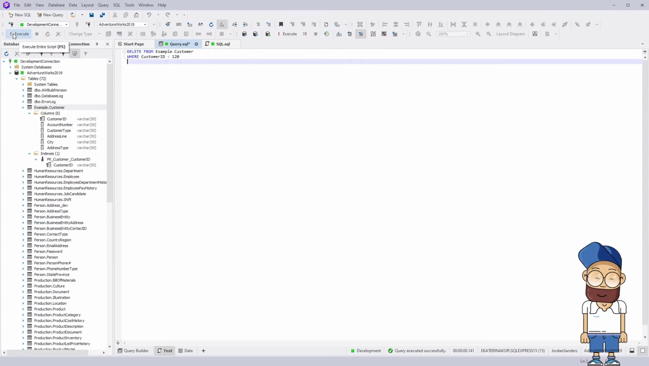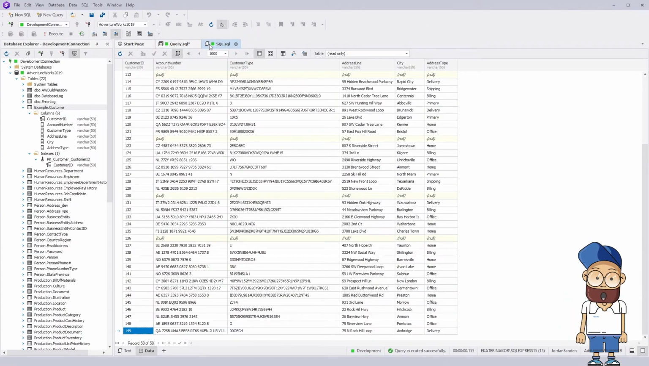Now execute the query. Let's look at the table data. The result corresponds to our condition.